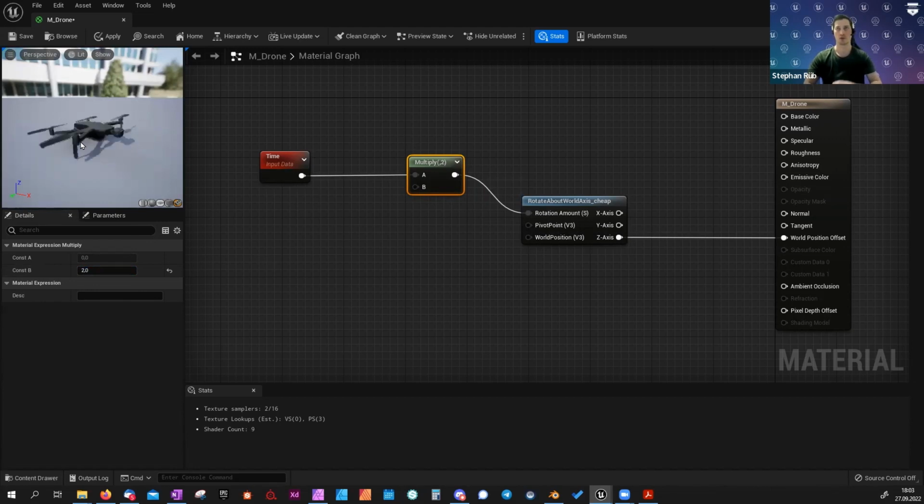Since I want this to continuously rotate, I would use the time. And that's also what I would use for the example that I've given before with the rotating coins or collectibles that you have maybe in your game that are just there rotating around. You can just use the time, pipe this into rotation about world axis cheap, and then this just will continuously rotate.